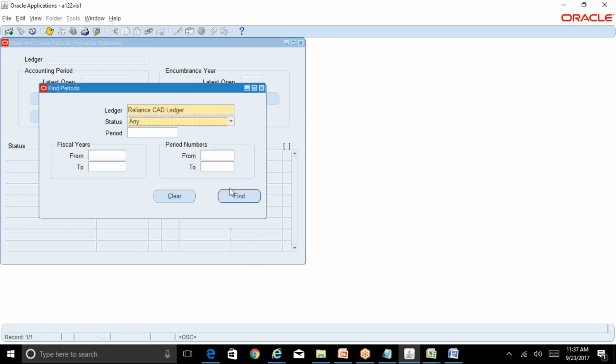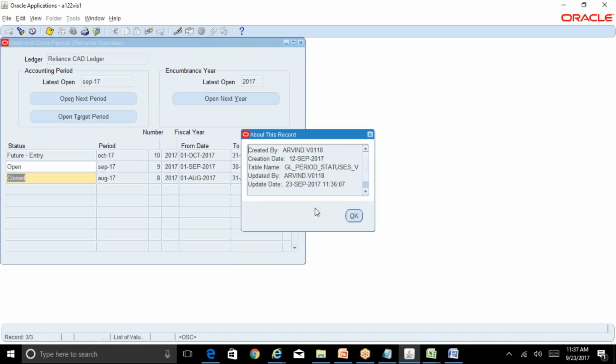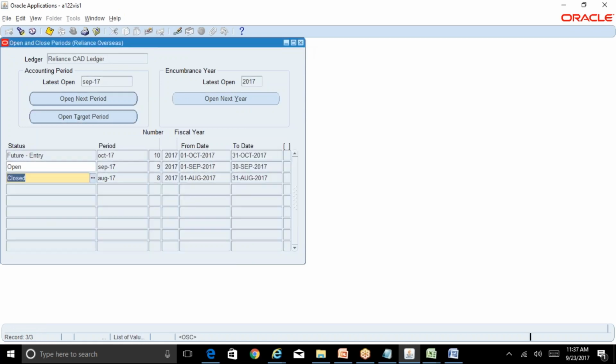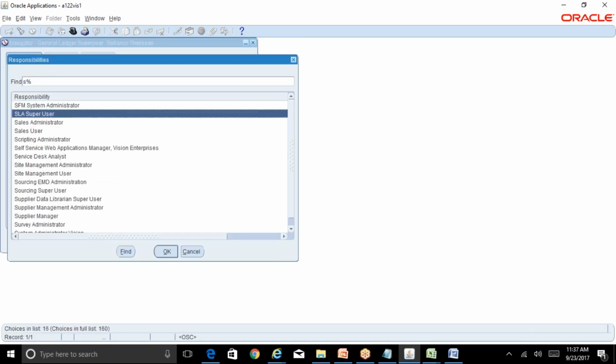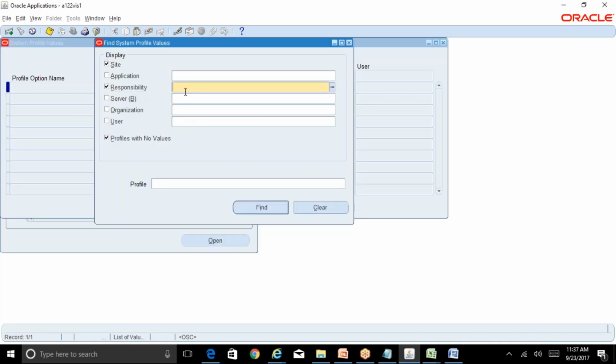You mean to say that once you set up the ledger set, you have given the MO profile options at the security profile, custom profile you have set up at the responsibility level. Is that right, Arvind? Okay, yeah, I'm going to that.